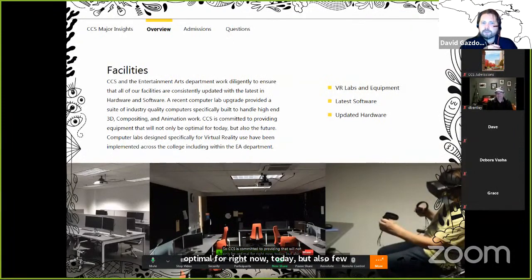Computer labs designed specifically for virtual reality use have been implemented across the college, including a lab right within the Entertainment Arts Department, right where we're at. So we have access to a lab that's dedicated to VR.